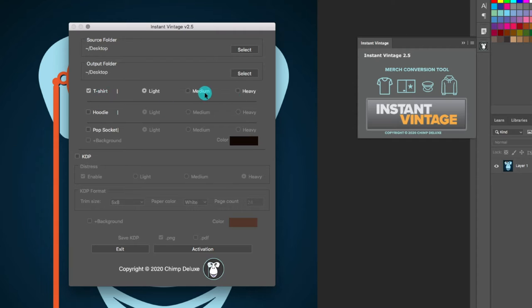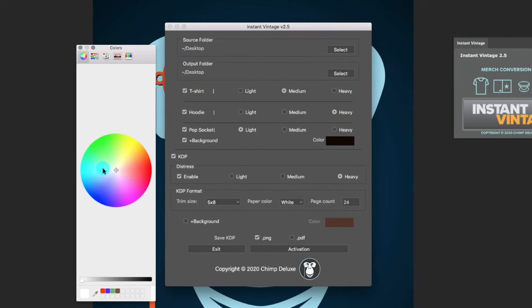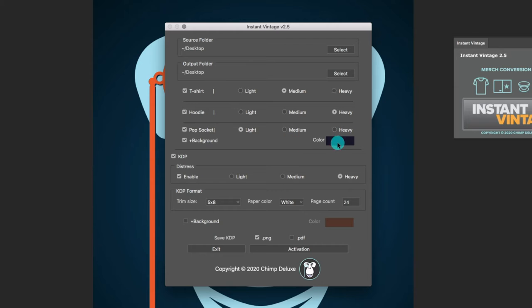For example, you can have a medium fade on a t-shirt, a heavy fade on a hoodie, a light fade on a pop socket, or you can have them all the same or in any combination. Now for pop sockets, we did something a little extra where we provide the option to specify a background color. Let's say, for example, that you want all your pop sockets to be on a black background. You can simply specify that color here, and the files will be saved with the background color. Or maybe you don't want to specify a background color. In that case, deselect the background button, and they will save as 24-bit PNG files with transparency.